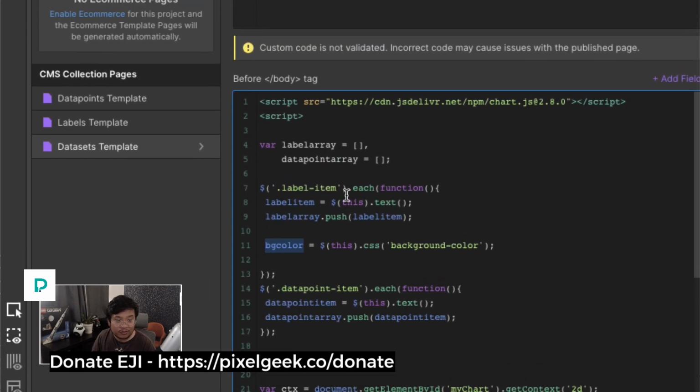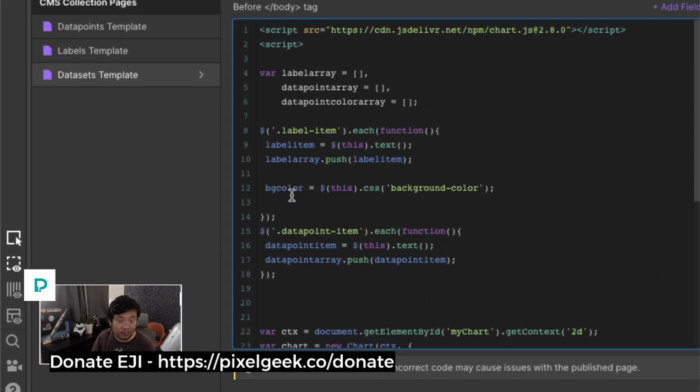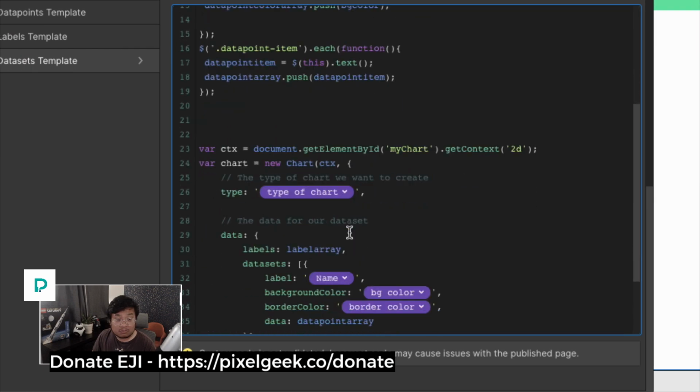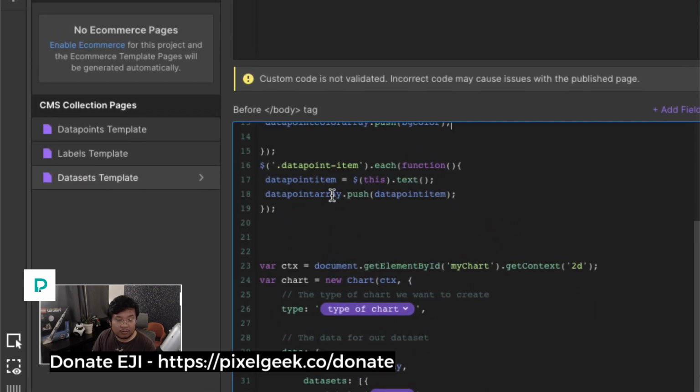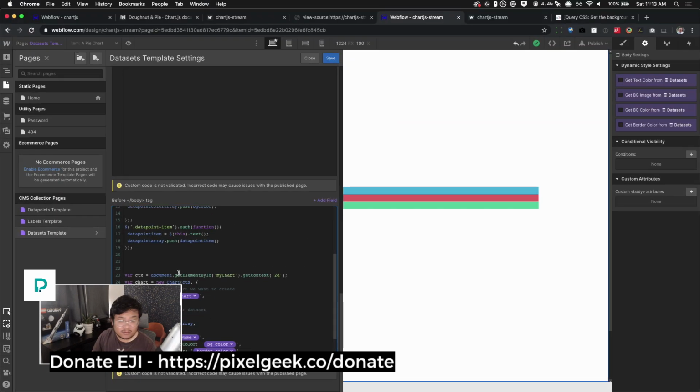And now we need to push this into a box. We'll call this box data point colors. Or no, we've been calling everything array. Data point color array equals a box, an empty box. And so we're going to push this into the data point color array box. And what are we doing? We're going to push BG color inside of it. This may work. Oops, data point color array. Can't scroll up while zoomed in. Sorry for getting dizzy.